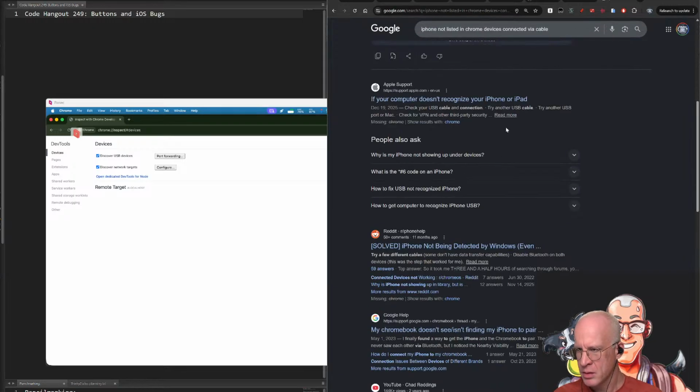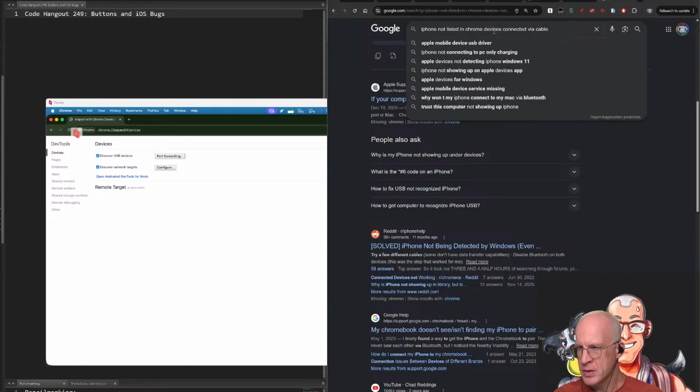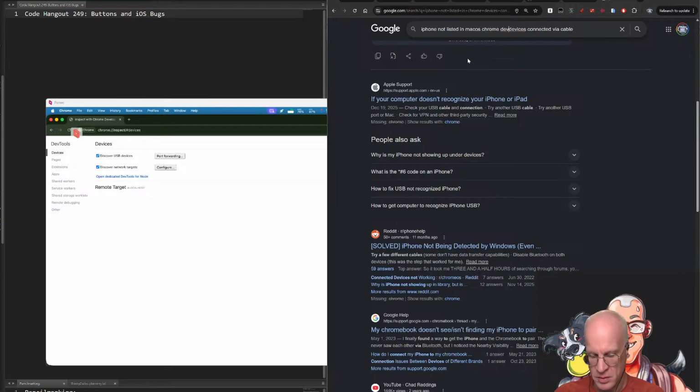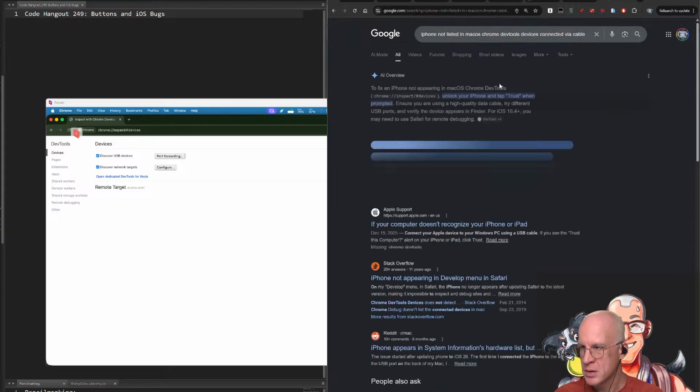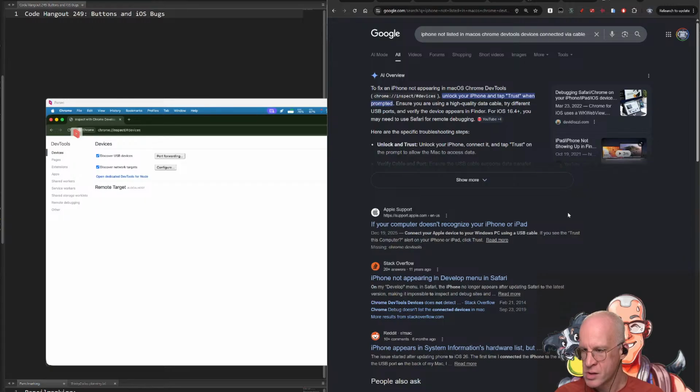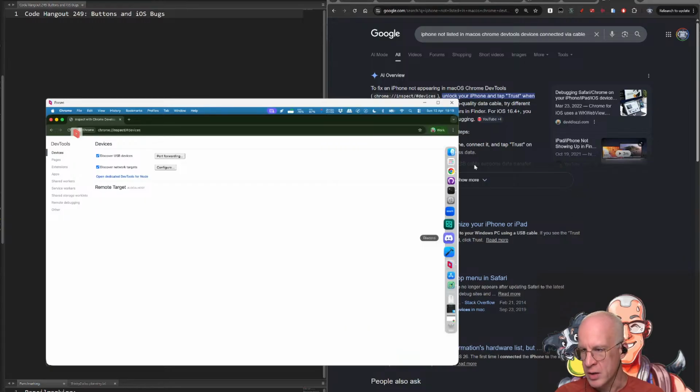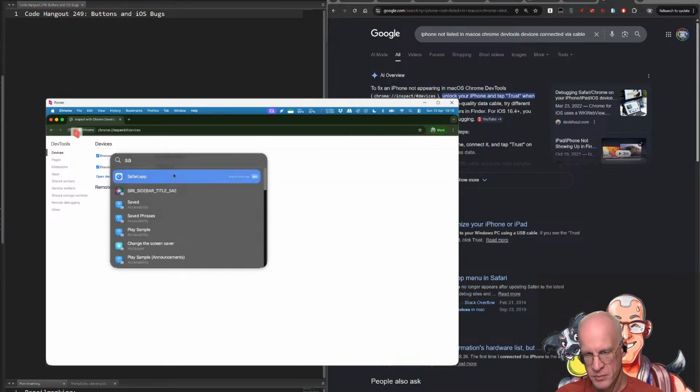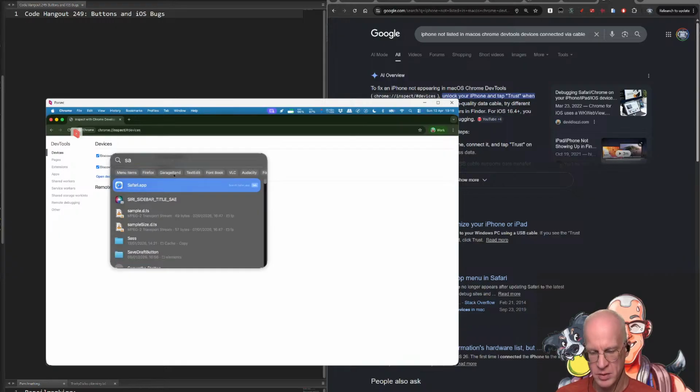Okay. iPhone listed on Chrome on macOS, Chrome DevTools, devices. iPhone not appearing in development in Safari. Alright, let's try Safari. I feel like I've done it with Safari in the past. If I go on the phone, I should also have Safari here. And it's more likely that the bug is in Safari. Safari is just very, very buggy.